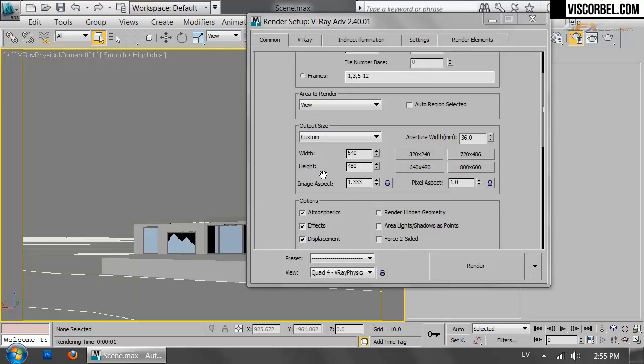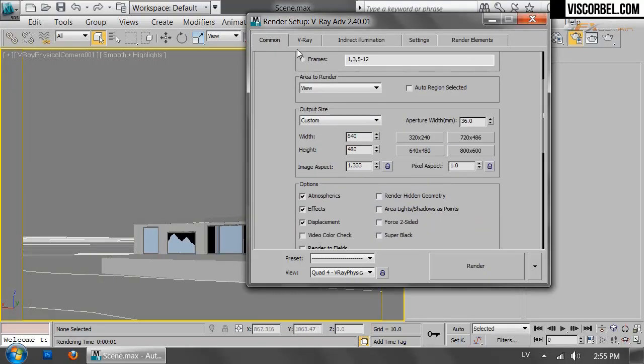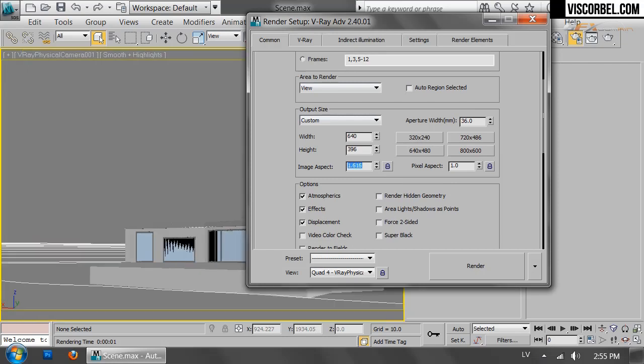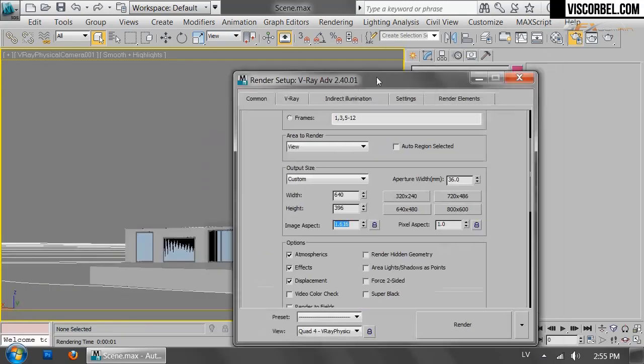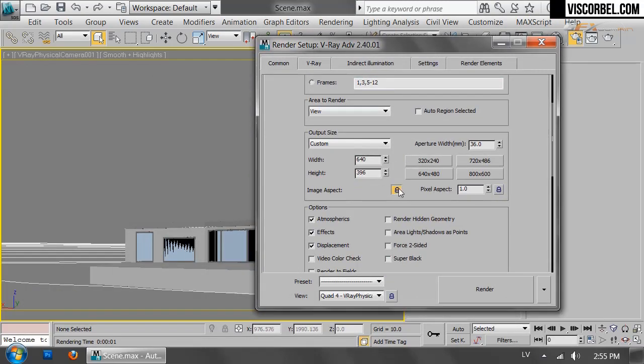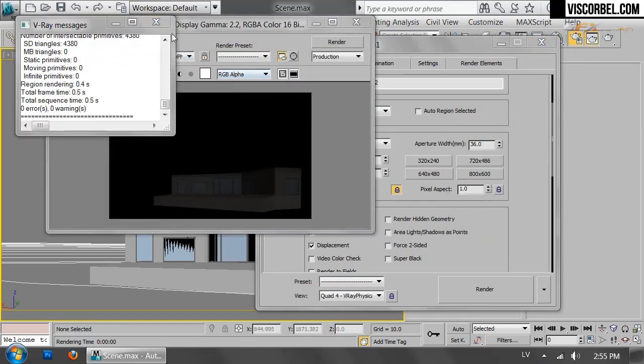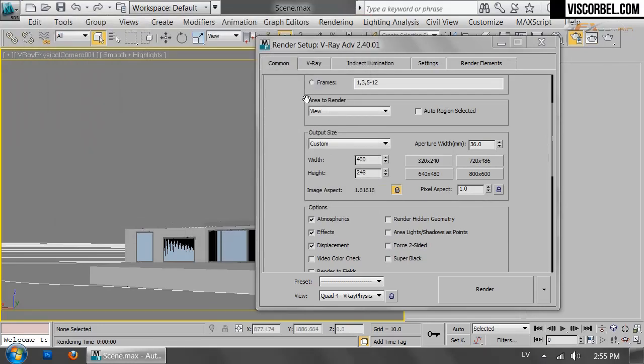Light exterior. Alright, so open your render setup, and first I'm gonna change the image aspect a bit. I like my renders to be a bit wider, so maybe something like this, and make the overall dimensions of the render smaller so we get some faster previews.